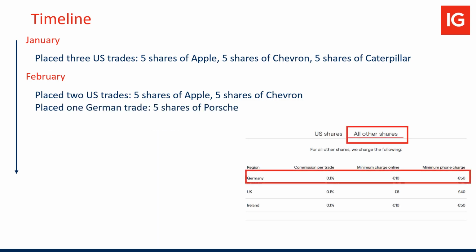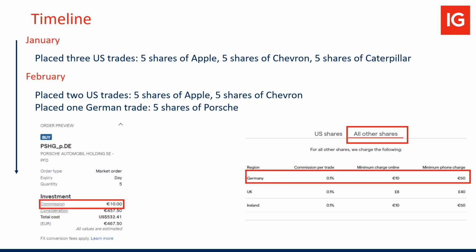And we also took one German trade. We bought 5 shares of Porsche. And you can find this on our website, by the way. I will show you the link later on. But in this case, the commission per trade is either 0.1% or the minimum charge online is 10 euros. So when we take a snapshot, I've taken it from the platform. You can see there it is, a 10 euro charge.